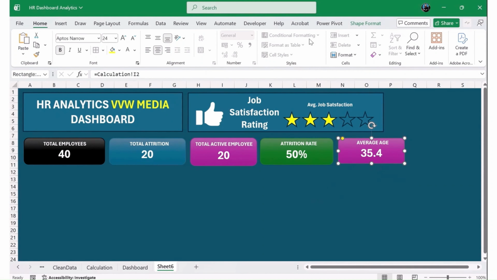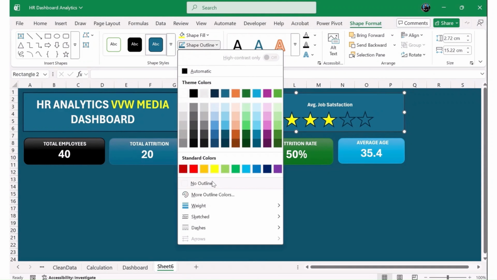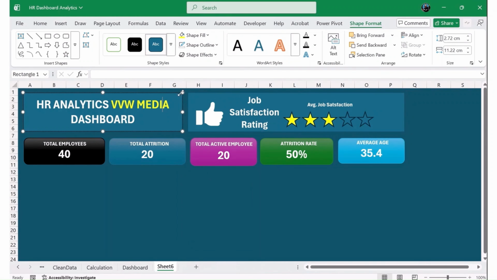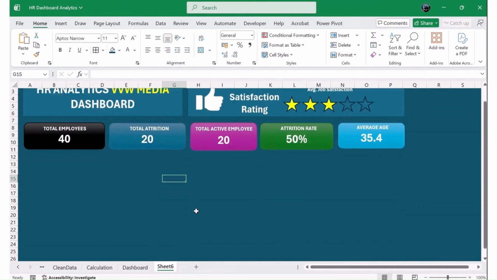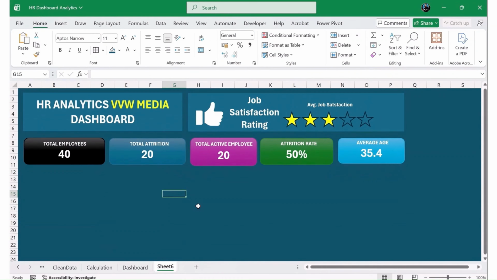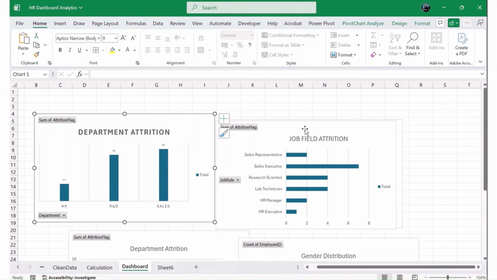And then what we need is a different shape altogether, right? So I'll just go here and keep a different shape over here, and we'll ensure that we adjust this. This border I really don't require, so I remove the borders from here. So far we have built the headers: job satisfaction rating, average satisfaction score, and this is how the dashboard will look for us.